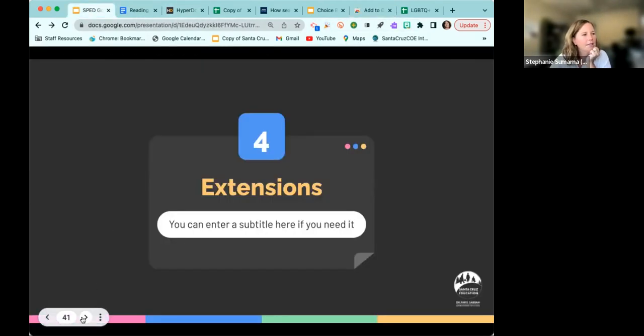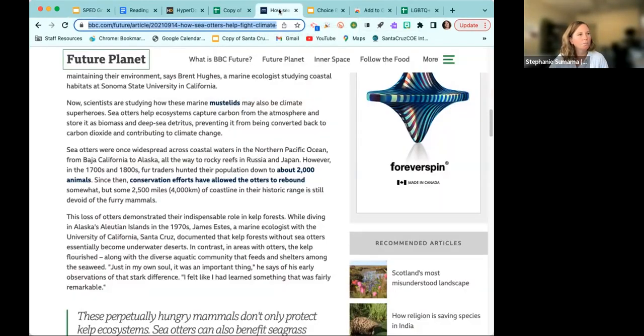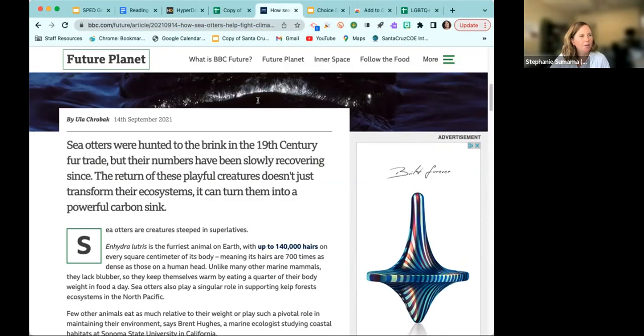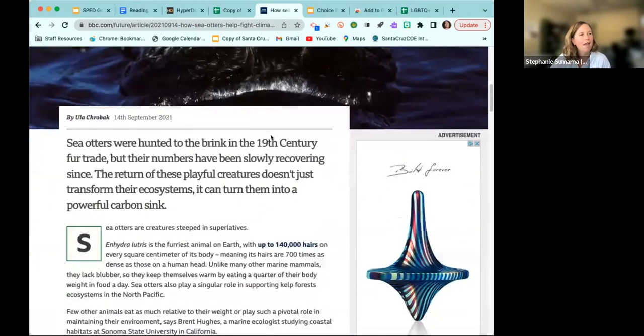Okay, so the first extension that I would like to show you is Immersive Reader. It's a great extension in terms of making things a little more accessible, to take online articles and support your students with being able to read those. I've searched very quickly an article on how sea otters can fight climate change. And I have Immersive Reader already installed right here. So I'm going to go ahead and click on it.